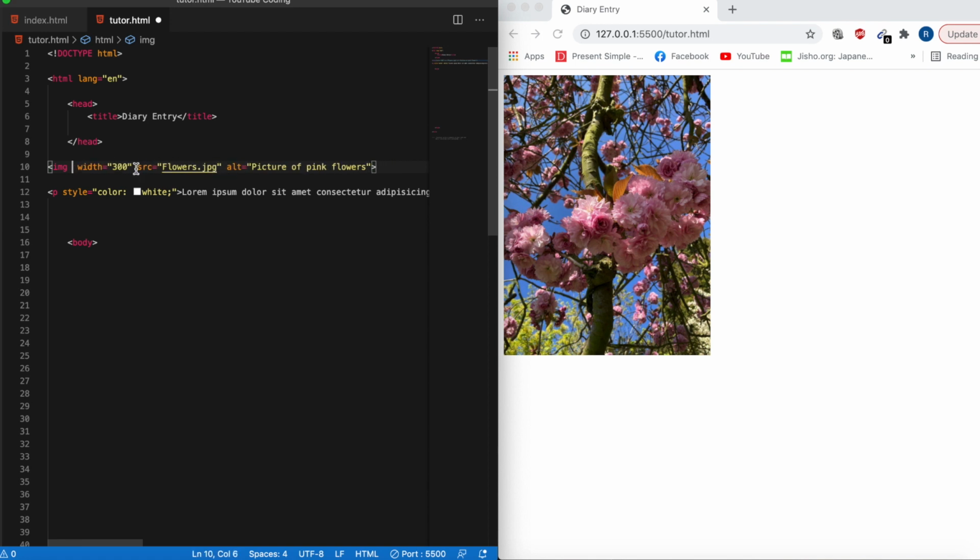Float. Oh, sorry. You need to use the style attribute and then float. Style, float, and let's make it go to the right. Okay. Awesome.